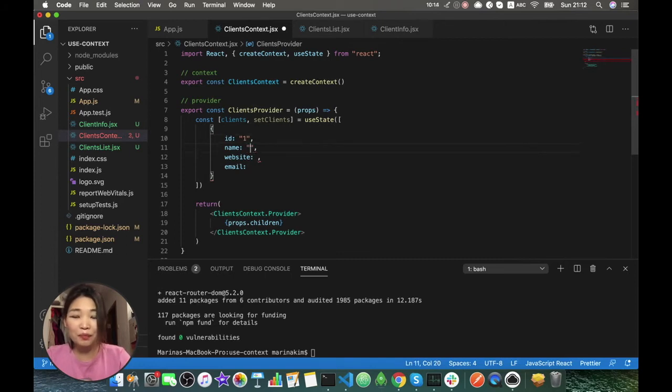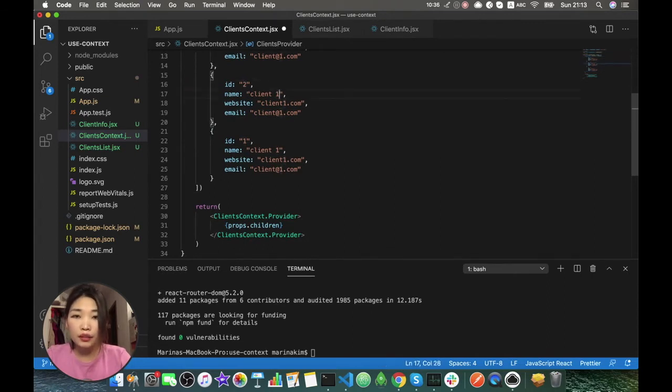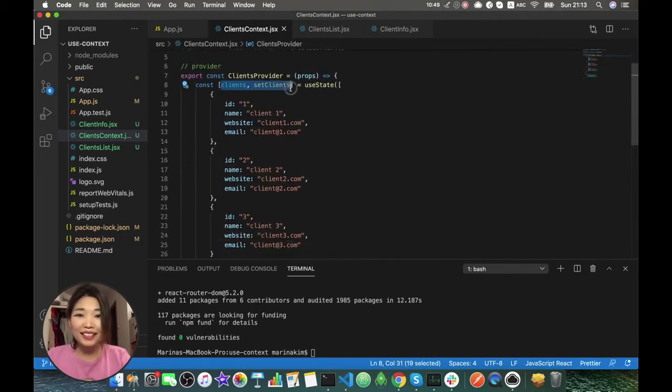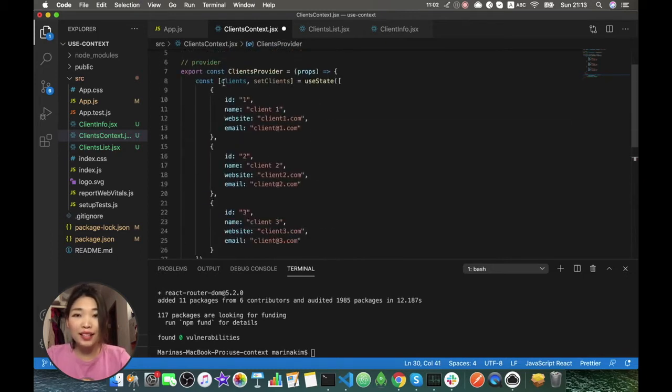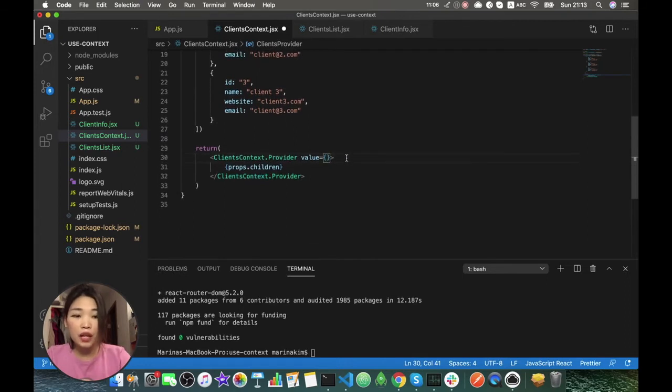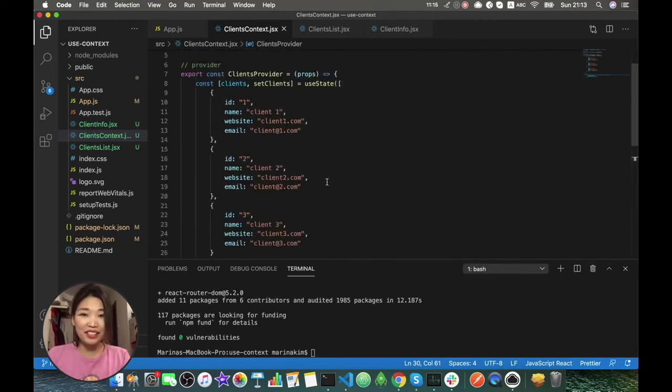Now let's just hard type this information. Just for the purpose of this tutorial, this will be client1, client1.com, and client@1.com. Okay, I will copy this object a couple more times. So we will have 3 clients: client 2, client 3. Okay, so now we can pass these clients and setClients data to our children components through the keyword value. So we pass the value of this data, and this data is an array of clients and setClients function. So it will be an array where we'll have clients and setClients. Okay, so now we are ready to use this information in our other components.